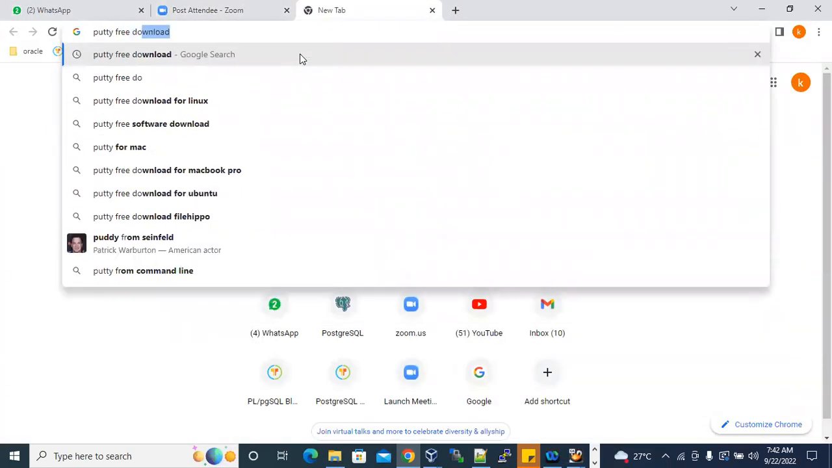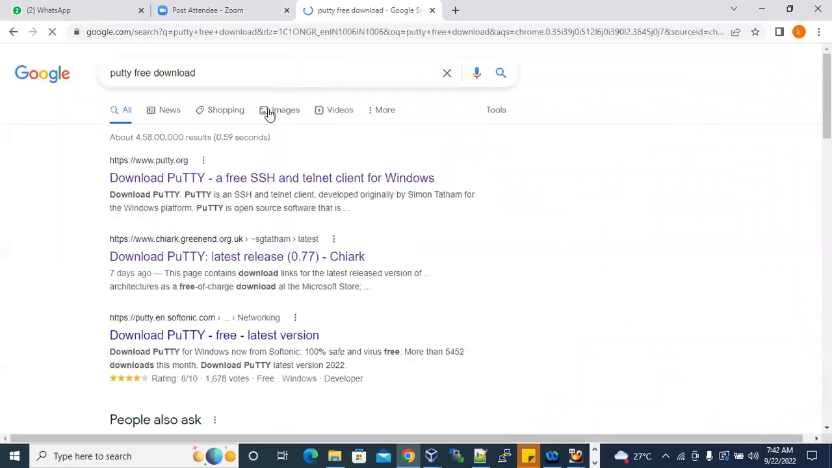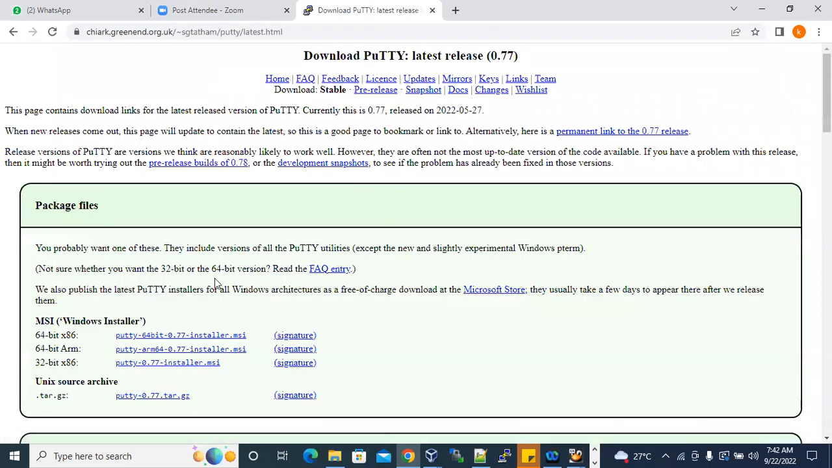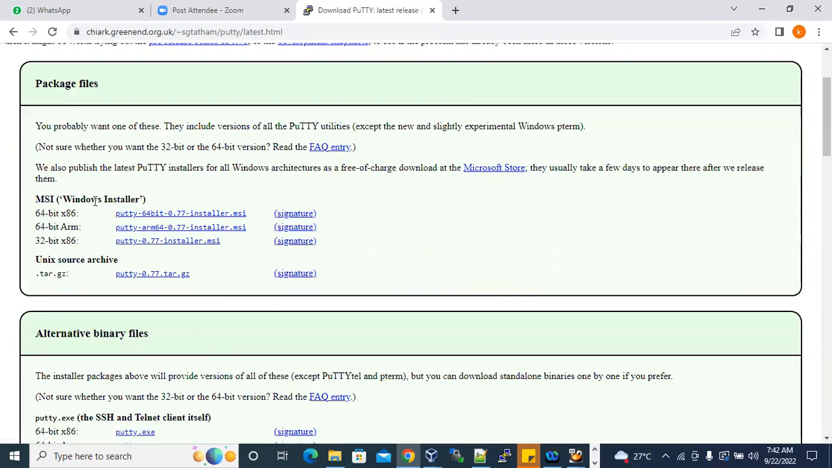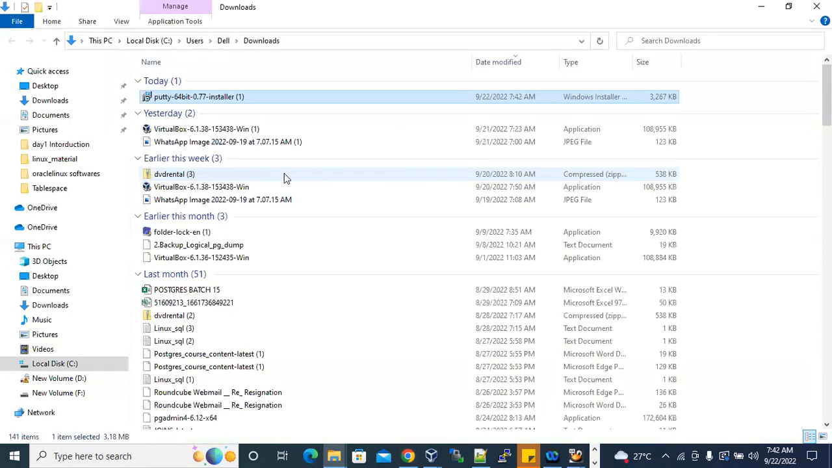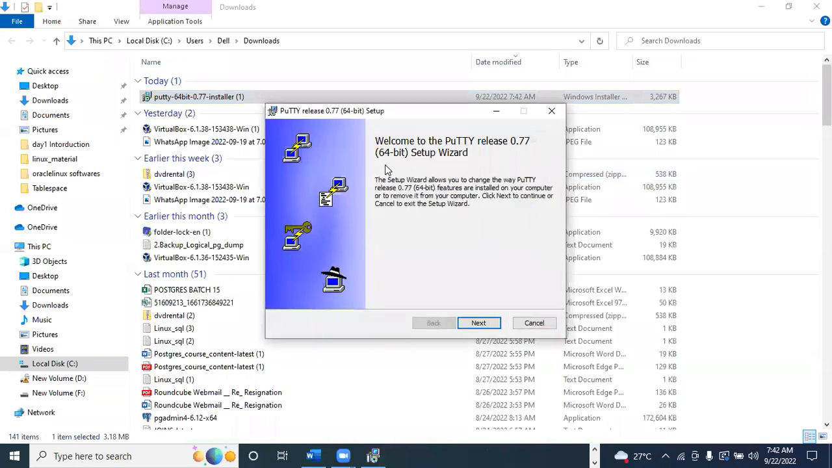Search for PuTTY free download and click on this. You have to download PuTTY. Choose the Windows operating system, 64-bit. Choose PuTTY 64-bit Windows installer, the first one. The PuTTY software is downloaded. After downloading, go to the folder, double click, and click on next. It is going to install the PuTTY software.